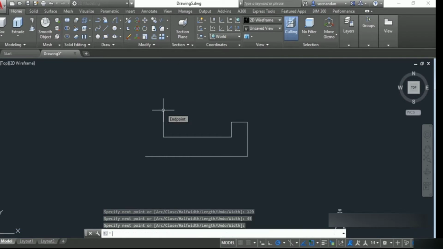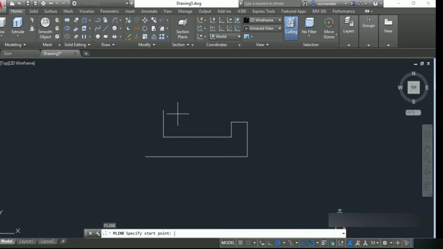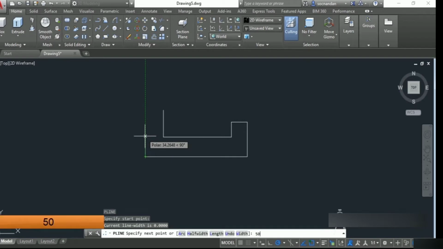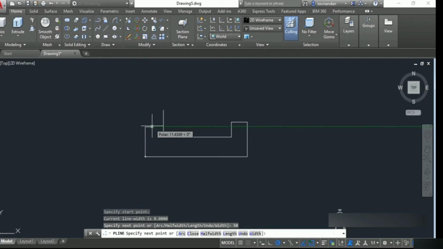Now press enter again to exit this command, and once again press enter to start the Polyline tool. Now we'll start from this point. Click at this point and now enter a length of 50 units to make a line in the upward direction and press enter. Now move it towards right and enter a length of 4 units and press enter, and press enter again to exit this command.